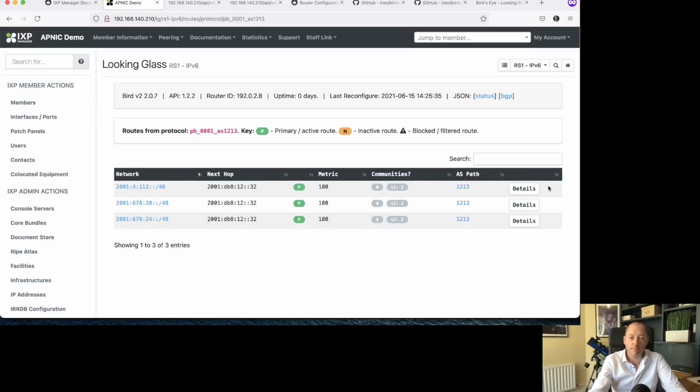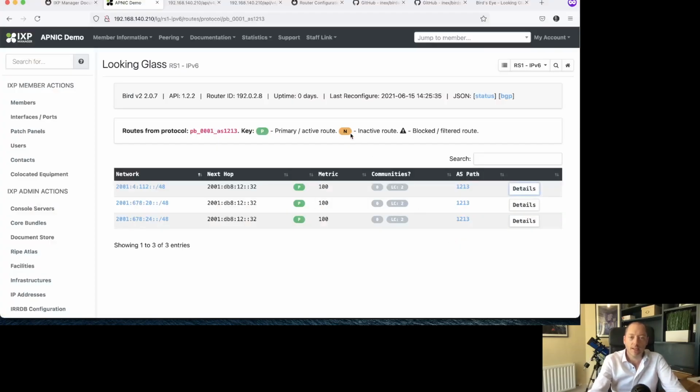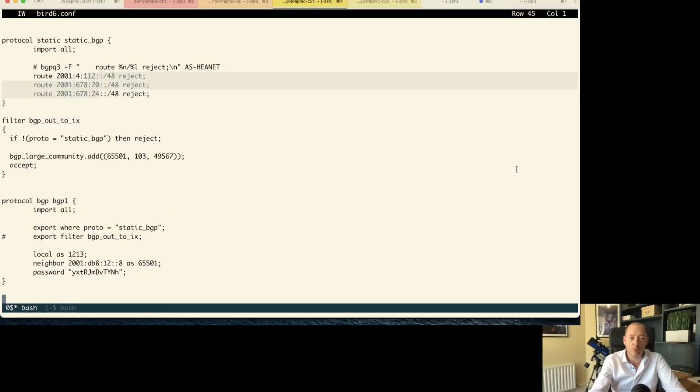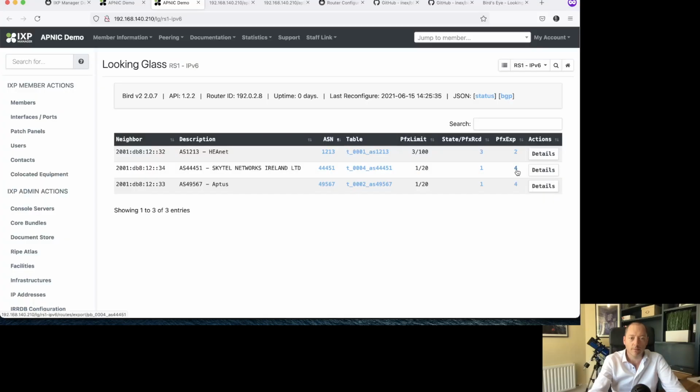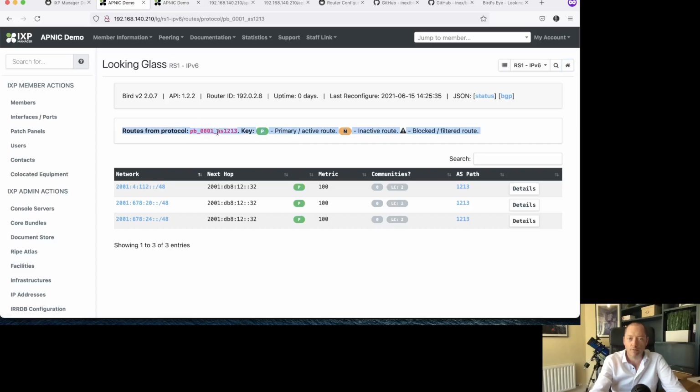Okay. There's no large communities except the two that we already know about, RPKI and ORDB not checked. And before I move on, let me also open up a new page to look at what those routes look like as we send them to Aptus. As we send them, the AS path is just a single AS number for all of the routes that we're sending to Aptus. So that's our outbound to Aptus, routes exported to Aptus, routes imported from HGANet.